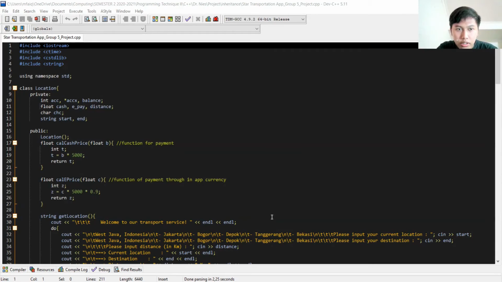Good day, everyone. Here I'm going to explain the first part of the project for Programming Technique 2, code that will implement inheritance and polymorphism. But the part I'm going to explain is neither. It will be explained by my friend after me.